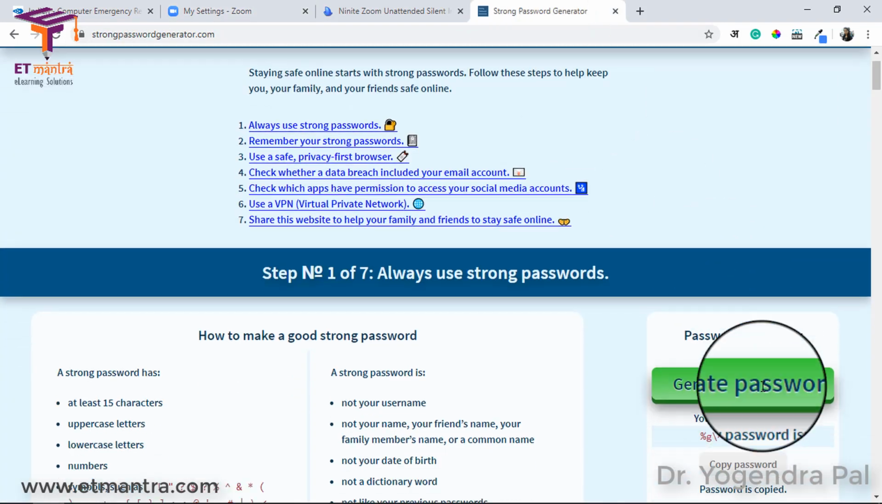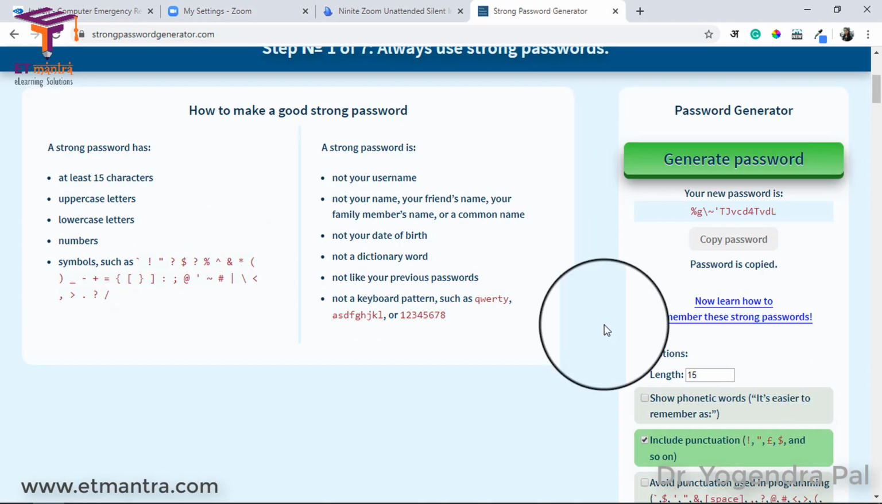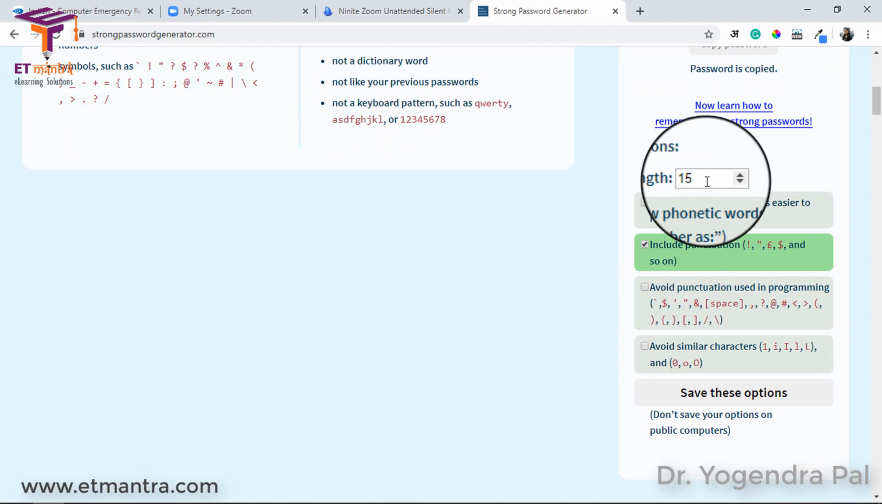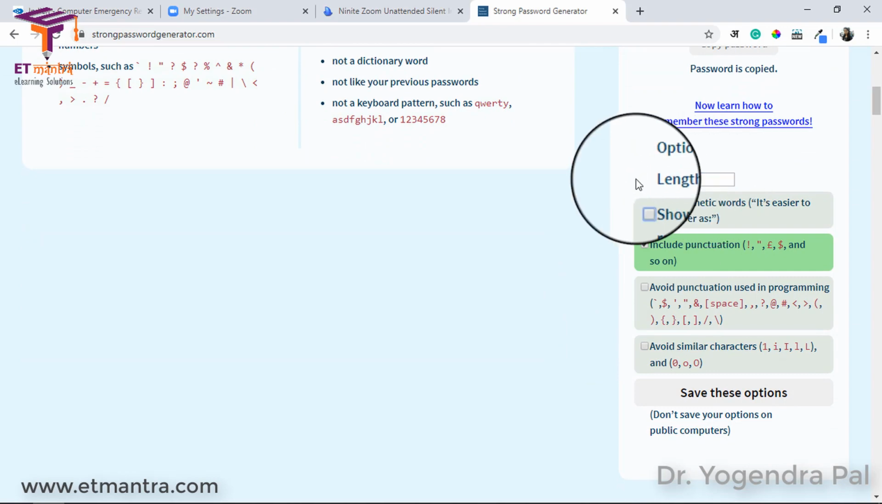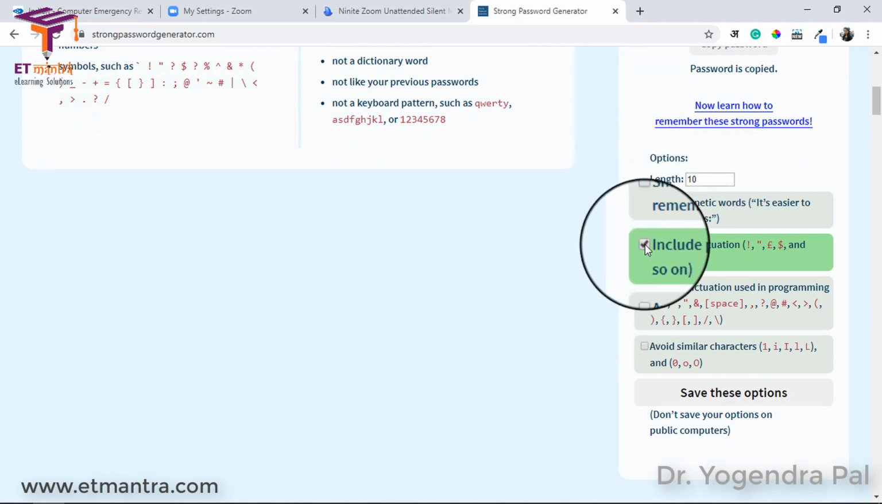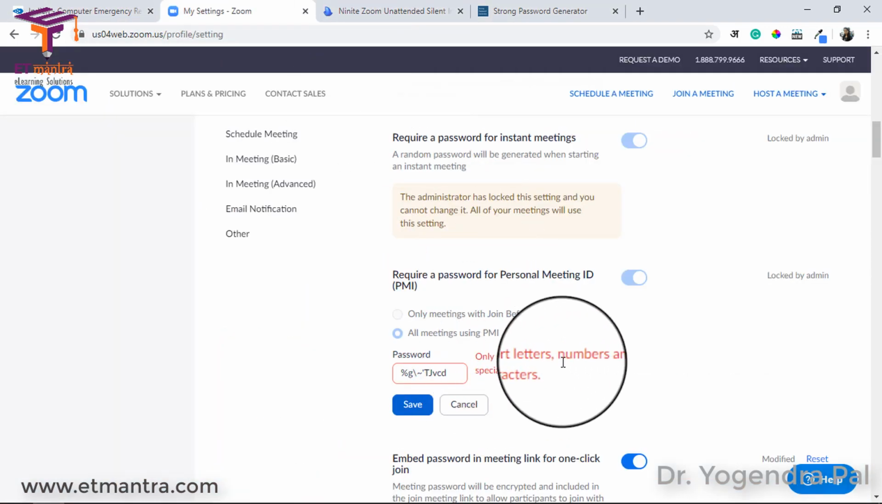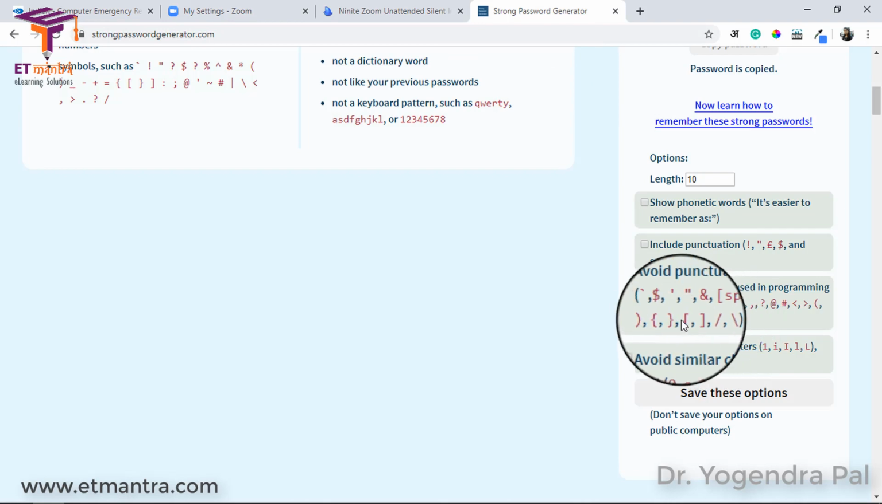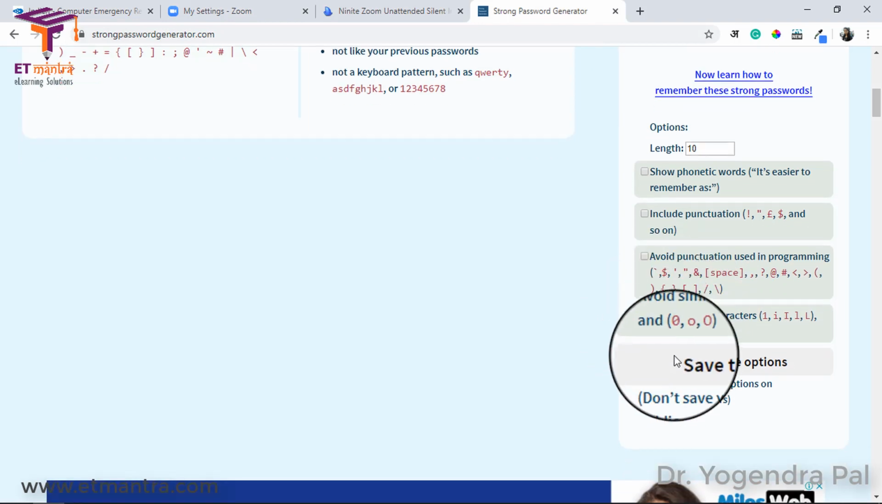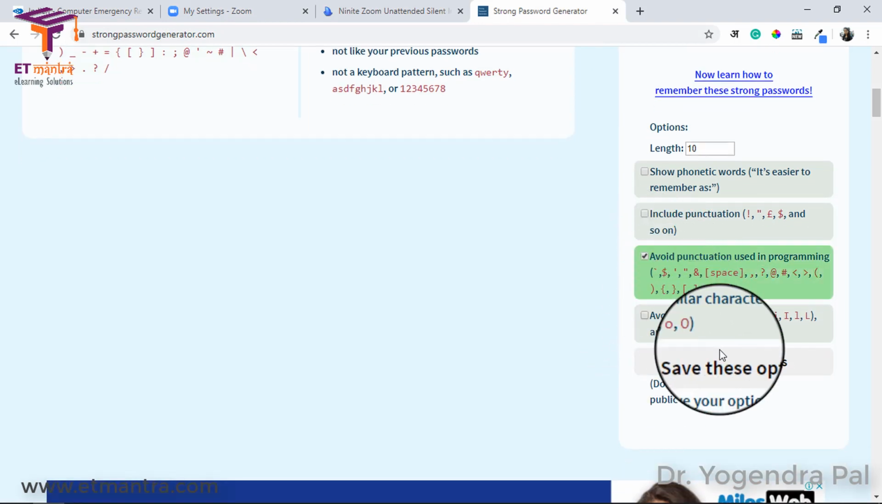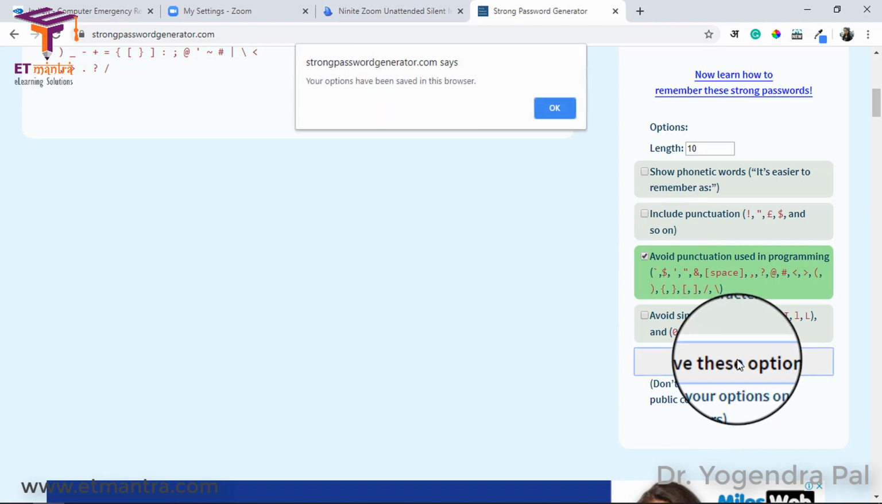So let's now come here and click on show options. It supports a maximum length of 10. So we will select 10 length. It does not support punctuation. It supports only letters, numbers and special characters. So we will say OK. These are special characters. And now save these options.